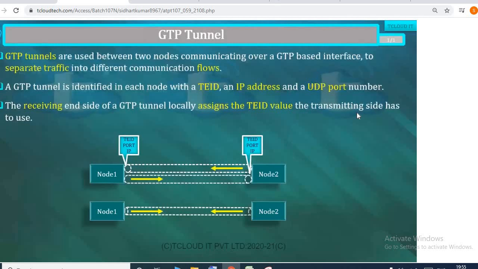For example, let me quote another example here from our telecom sector itself. We have the source eNodeB, we have the target eNodeB, and there is a handover taking place by the X2 interface.